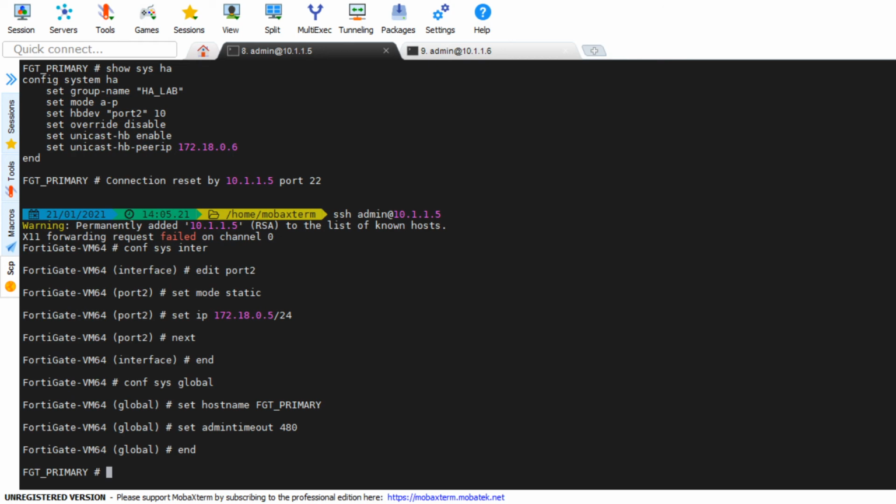So on this Fortigate here that we're looking at, 10115 or Fortigate primary, we're going to set the priority to 255. And then because we want 10116 or Fortigate backup to be the backup member of the cluster, we're going to set the priority to 128. So let's go ahead and work through that again.